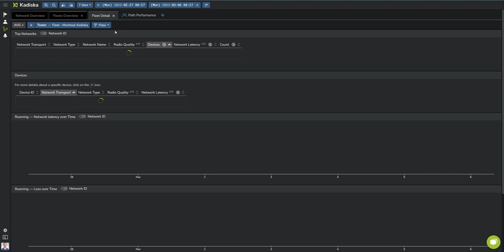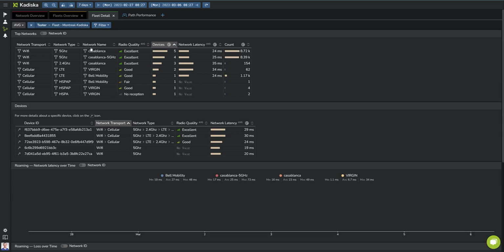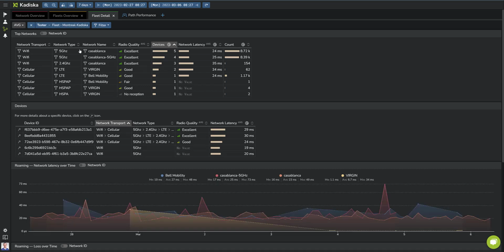Then here I have the fleet detail dashboard. In this dashboard, for this specific fleet, I have the list of all local networks the different devices have been connected to. So for example, here I have a Wi-Fi 5 GHz, called Casablanca. The radio quality was excellent, and 5 devices have been connected on this Wi-Fi.